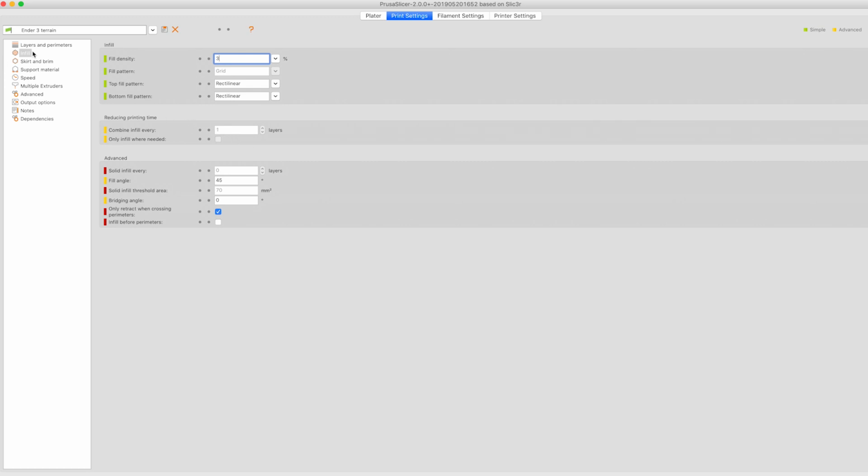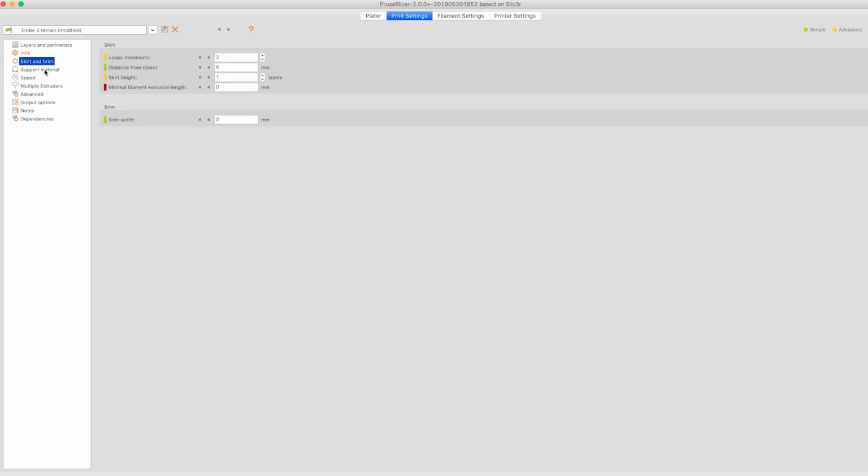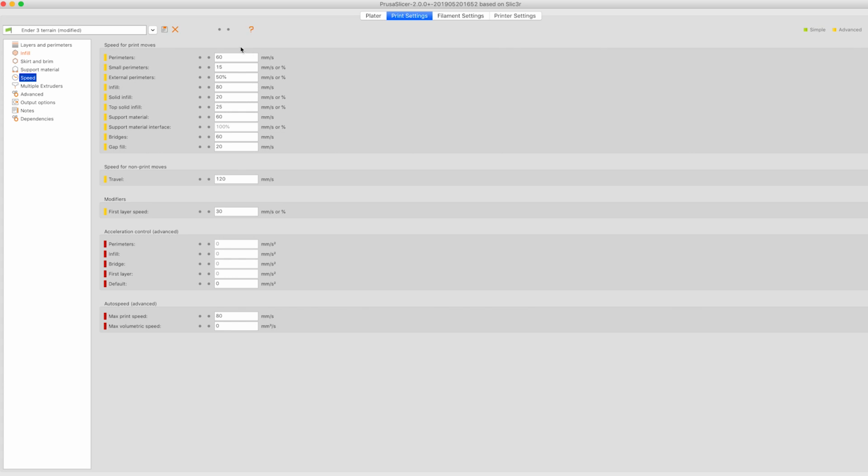Rectilinear for both of those. Let's see, I'm using a skirt, no support, speeds. Again, these are just starting numbers. I'm basing off of my Cura profile. I'm going to massage these and get these more fine-tuned over the next few months, and then I will post an official PrusaSlicer profile for terrain. But until I get to that point, these are good starting numbers.